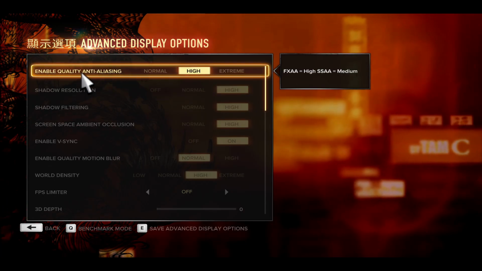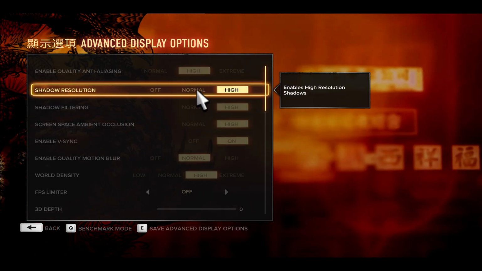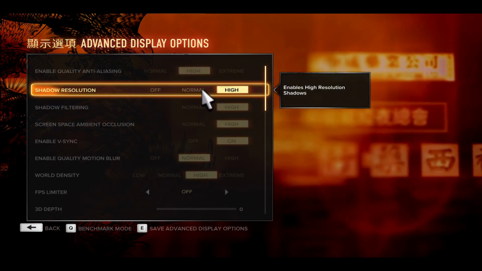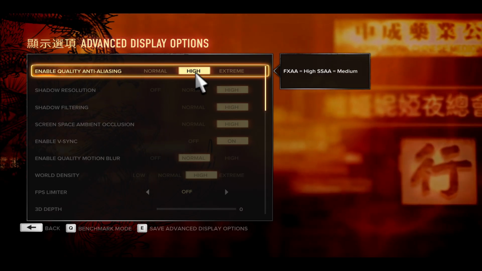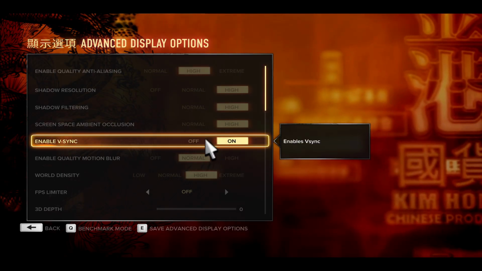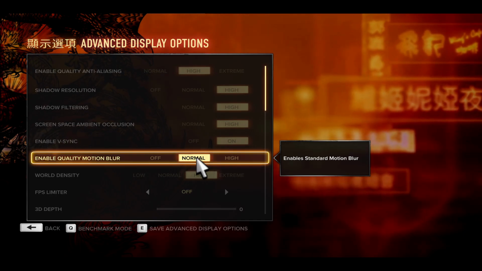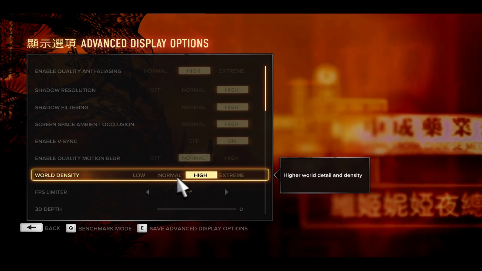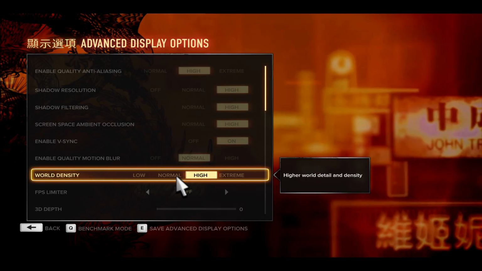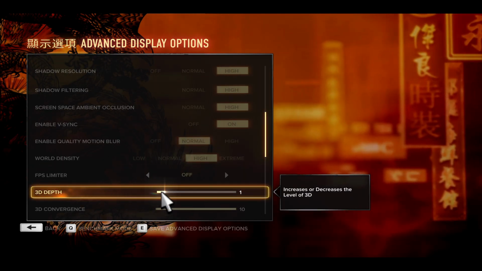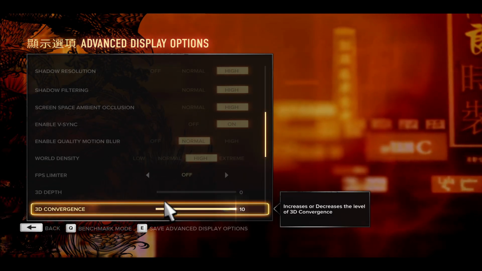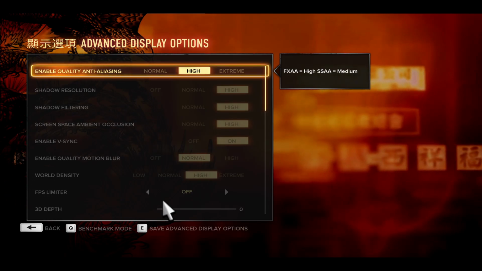and now you can change various different details. You can try reducing the shadow resolution as well as the quality of anti-aliasing. Turn on VSync if you notice any screen tears, and you may also try reducing the motion blur quality. Decreasing the world density will also draw out more performance from your device. And you can try decreasing the level of 3D depth and convergence to gain extra performance.